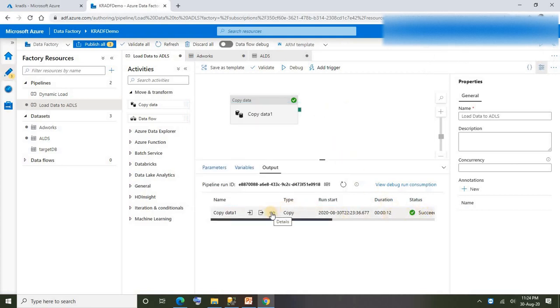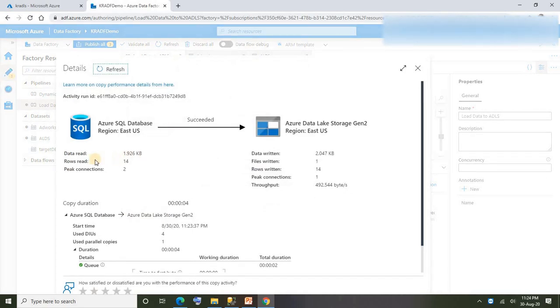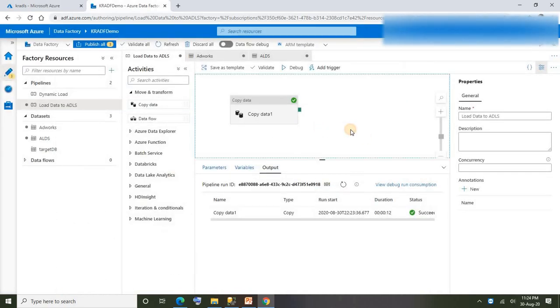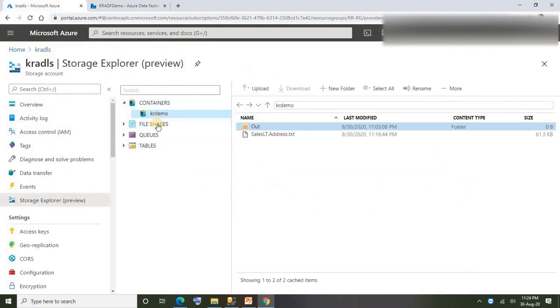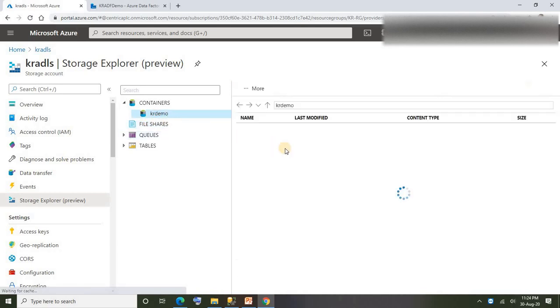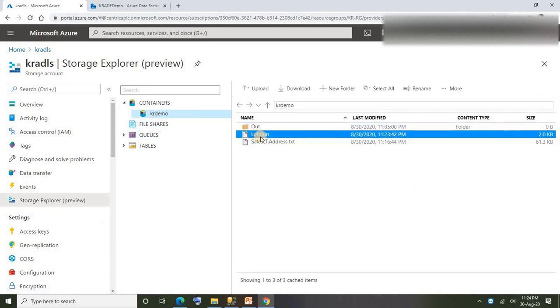If you want to see here itself how many records are transferred, just click on this details symbol. Alright, the number of records read is 14 and the number of records written to the destination file is also 14. Alright, because we have got only 14 records for London city. Alright, if you go back to our ADLS, just refresh. Okay, you could see the London file is created and also data loaded.